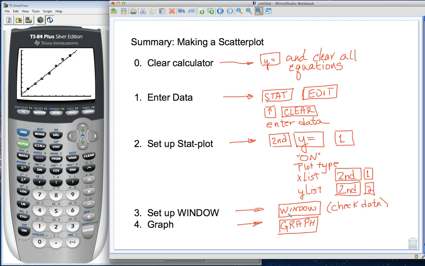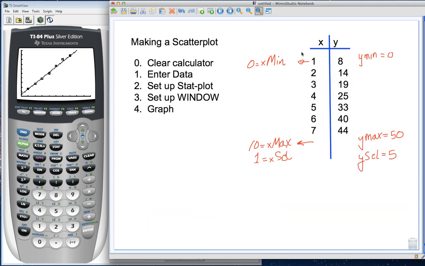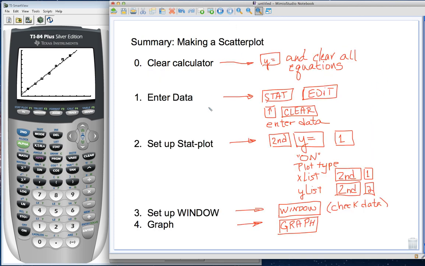Then you want to set up your window, and remember that when we set up our window, we looked at our data, first at the X's to select our X min, X max, and X scale, and then at the Y's to select the Y min, Y max, and Y scale. And we said that it was a good idea to make the X minimum just a little bit lower than the lowest X, the X max a little bit higher than the maximum value in the table, and to do the same for the Y's. And then finally, we pressed graph. And then if we wanted to also plot an equation together with the data, we can do that using y equals.